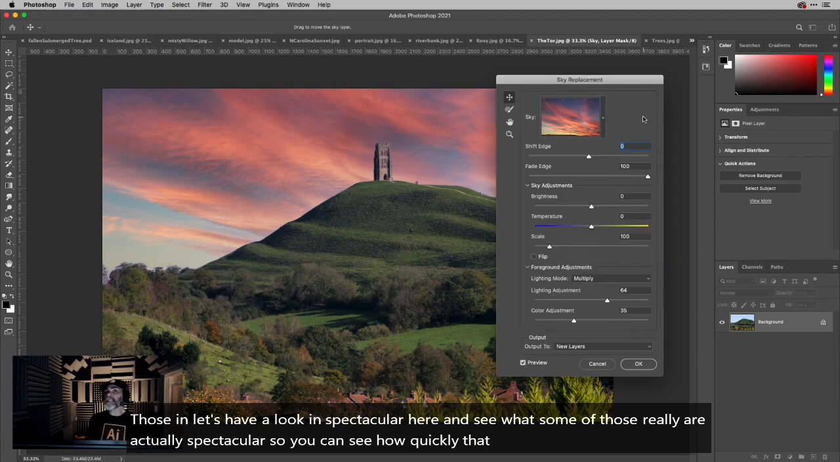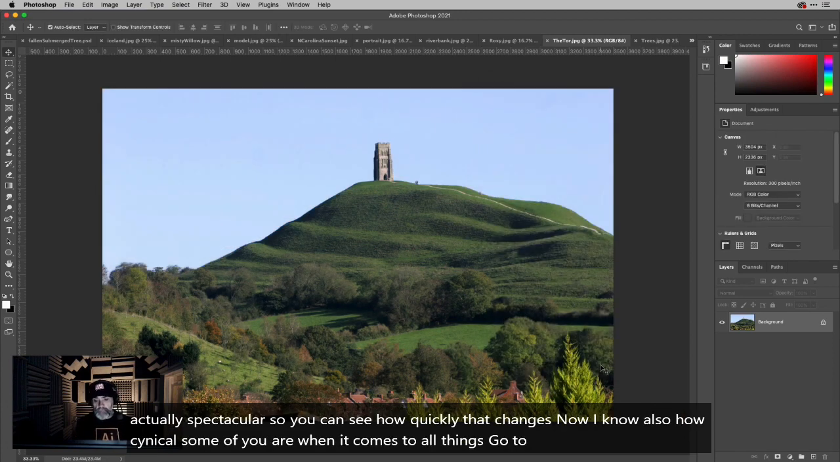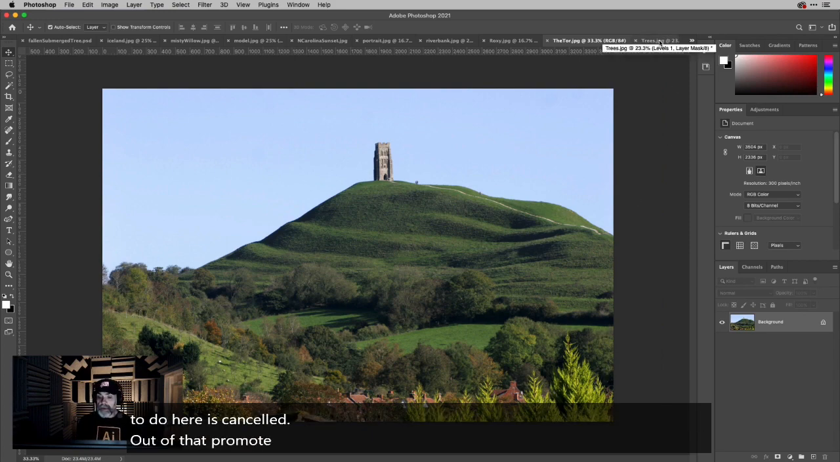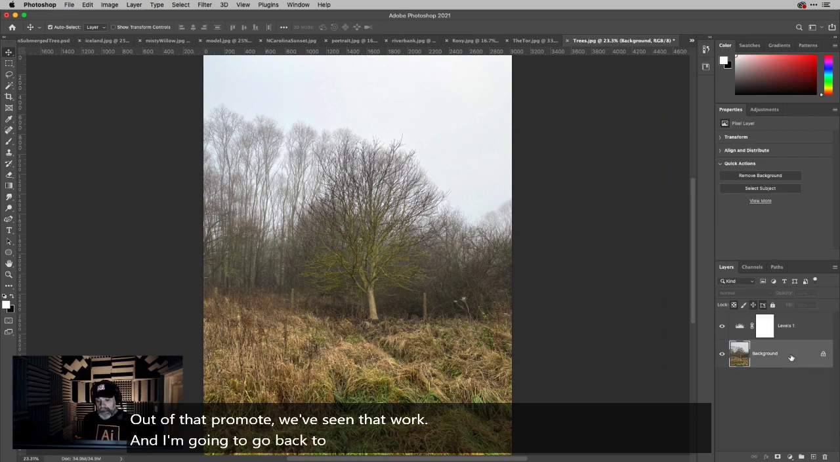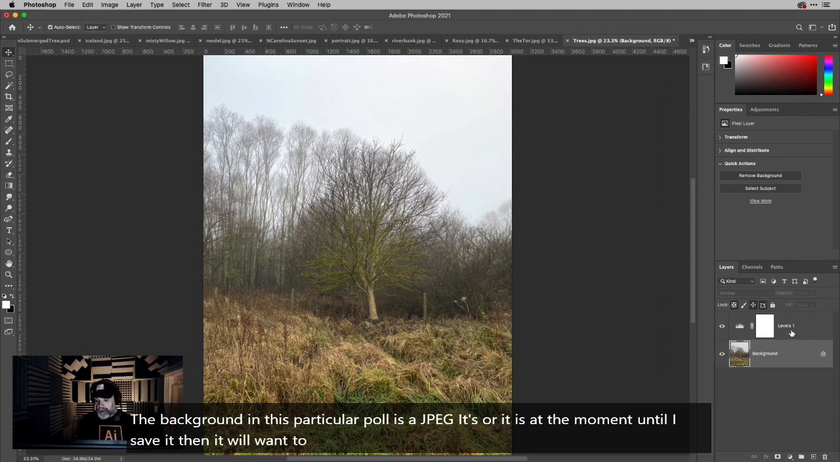Now, I know also how cynical some of you are when it comes to all things Photoshop. So what I'm going to do here is cancel out of that for a moment because you've seen that work. And I'm going to go back to the trees image here. I'm going to go to the background in this particular file. It's a JPEG. It is at the moment until I save it. Then it will want to be a Photoshop file, which is great. Okay, because that way it preserves that adjustment for me.